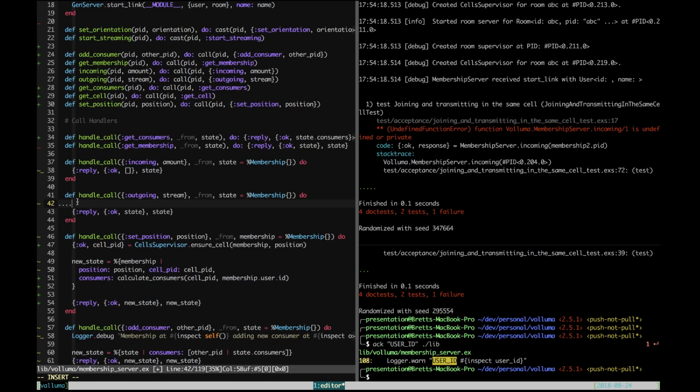Okay, so when we send an outgoing stream, what we do is for each of the state consumers, Enum.map, we are going to call membership server dot incoming with the first argument. I think this is once again going to look a little bit better as an anonymous function like this. So consumer PID, just give it a better name.